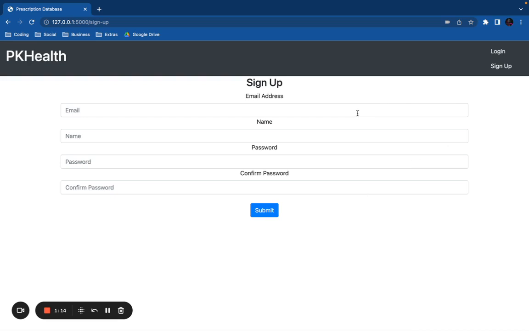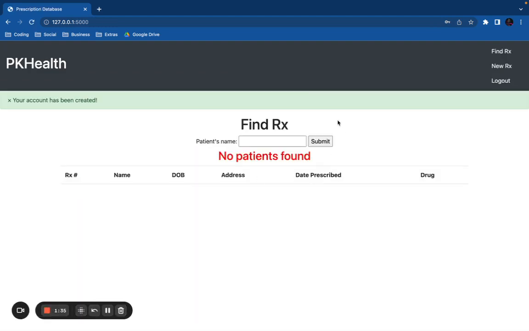By signing up here, we want to create an account in order to access the information. So the email here, I would say test@gmail.com. My name is Peter. Password can be testing, and then we'll submit. That will store our information in the database, and it will give us a successful message here. It will redirect us to the FindRx page.